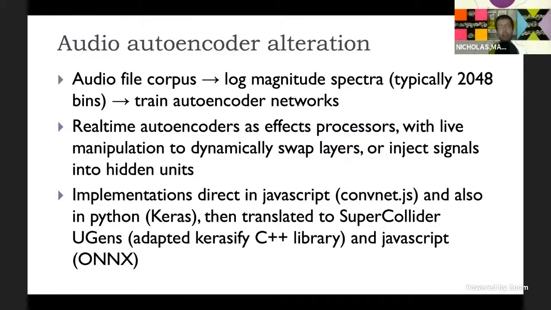So here's the first case study, taking audio autoencoders. We have an audio file corpus, we go to log magnitude spectra, typically 2048 bins. We train autoencoder networks in certain configurations, and then these become real-time autoencoders as effects processors. So we have live signal coming in, and then we can dynamically manipulate the actual autoencoder, or swap layers, for example, between two pre-trained autoencoders, or inject signals into hidden units within autoencoders, or do all sorts of manipulations. With the software implementations we played with, we've worked directly in JavaScript using convnet.js, but also in Python with Keras to train models, and then translated for real-time use to SuperCollider and to JavaScript again. And all the source code for this is available.